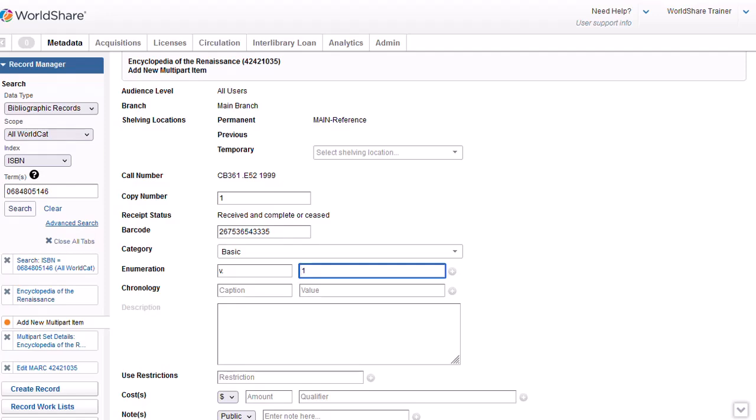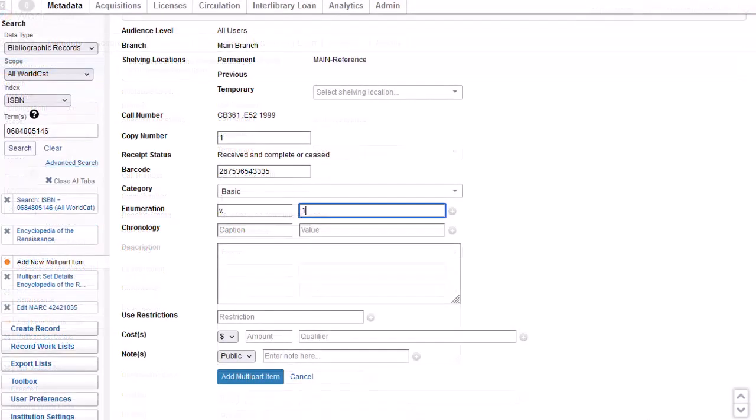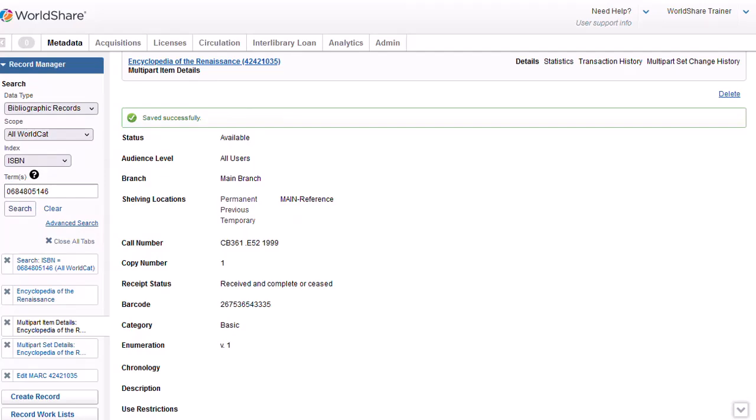I don't need to populate the chronology caption or value as I would if this were a serial publication. I have the publication date, 1999, in the call number for the whole set. Again, I could optionally add a cost and notes for this volume. And finally, I'll click Add Multipart Item. And the system responds it has been saved successfully.